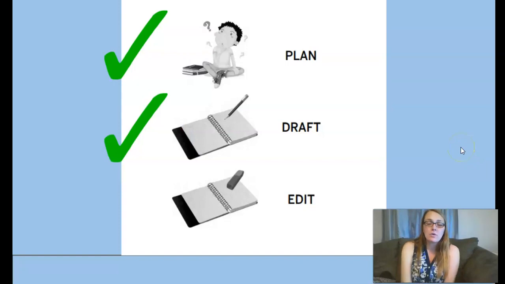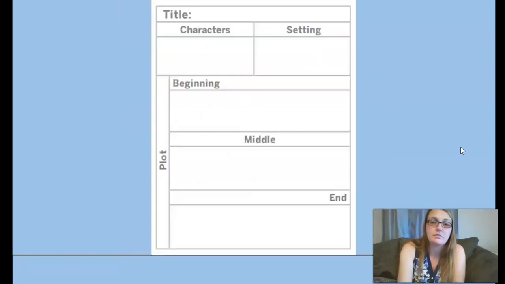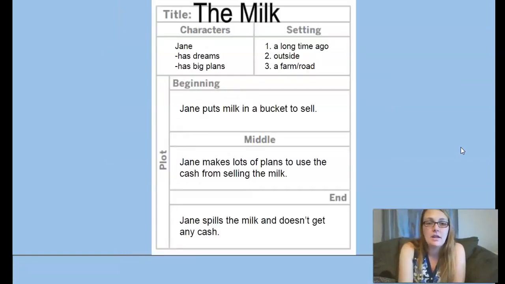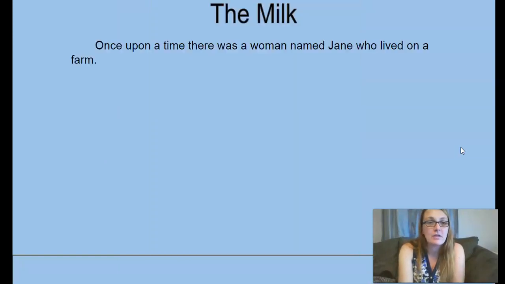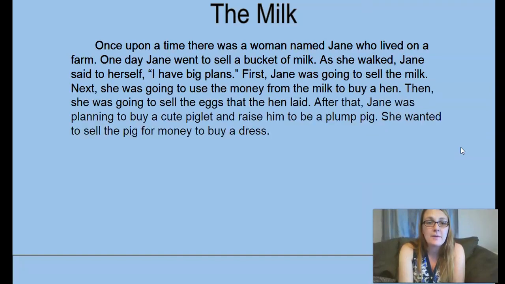Okay, now we're going to move on to a writing portion again. So once again, we completed our planning with the graphic organizer for the milk. We yesterday as a class did a practice draft, and you guys completed your own draft. And today we're on the final step of edit. So here is our graphic organizer all filled out, which you should still have the draft we completed yesterday.